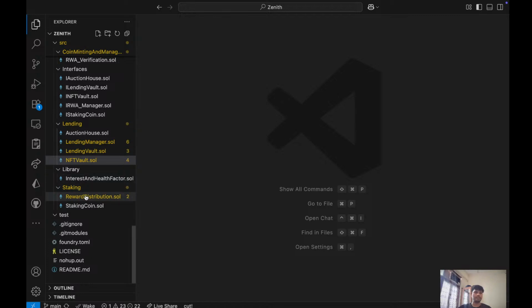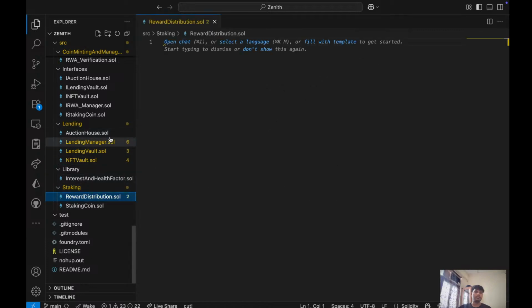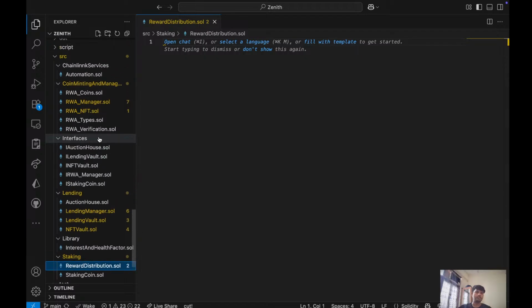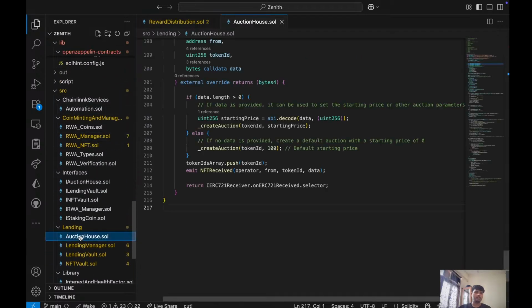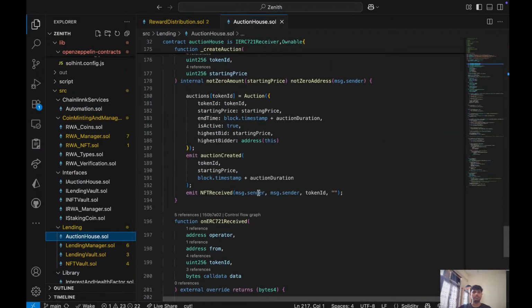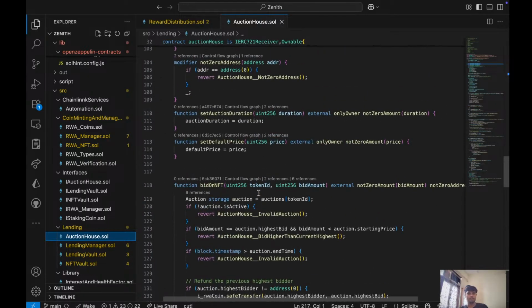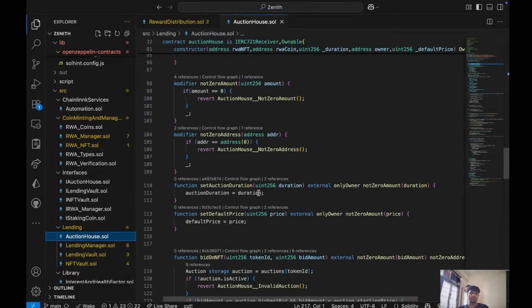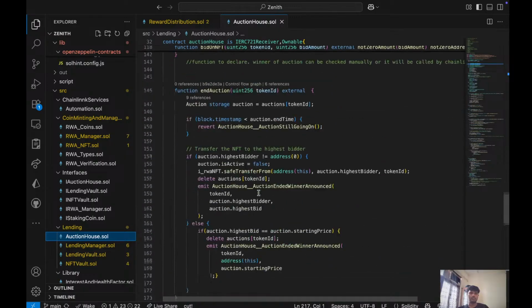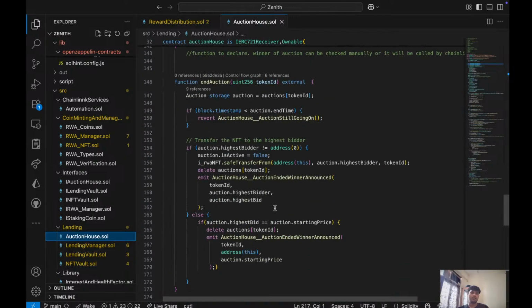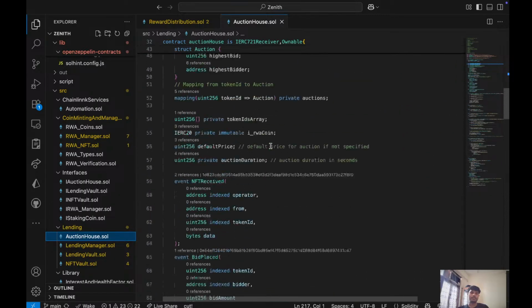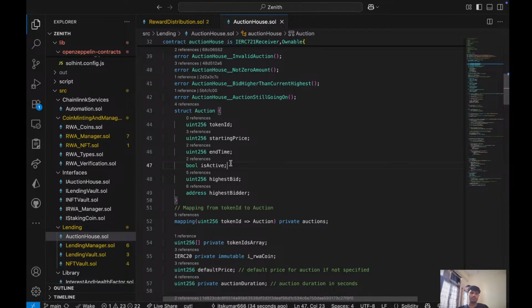So where were we? Let's complete the auction house. We can claim that here. Read on NFT, set auction duration, end auction, only external, and we will just check timestamp. We can remove is active because we really do not need it right now.